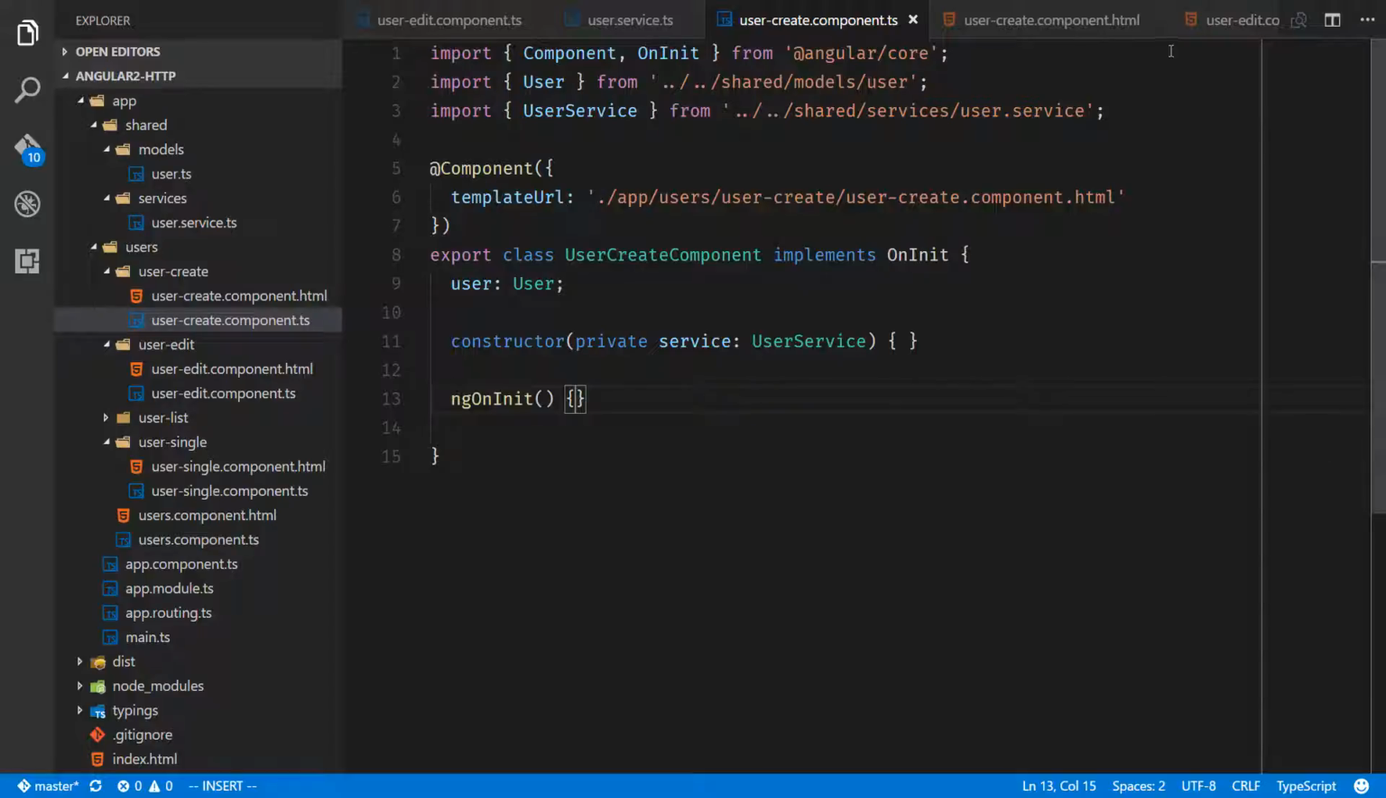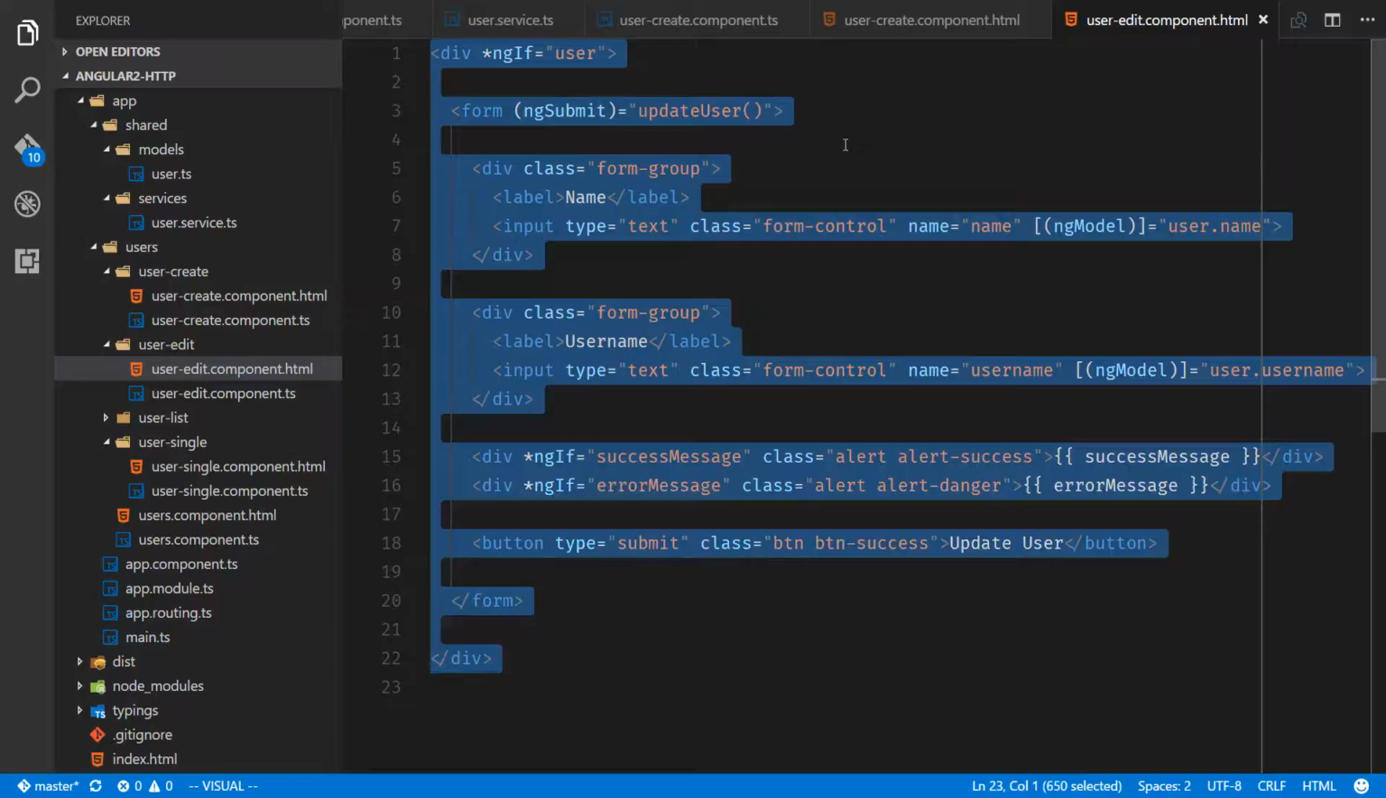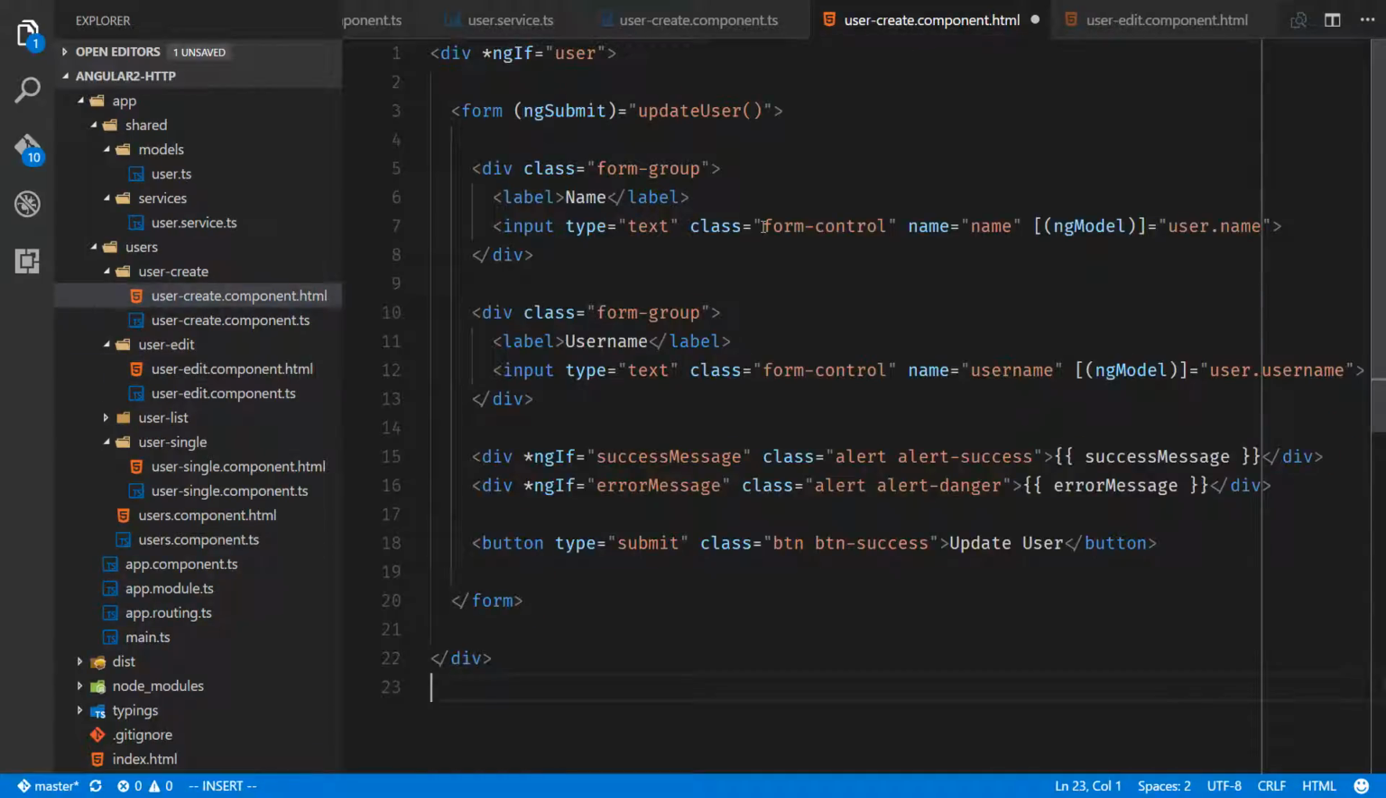Let's go over to our user create component and we'll copy everything from user edit component and move it into user create. Now this is still valid, ng if user, and we'll go through this line by line. Ng submit, we will create a user this time. So that's create user. Name, form control, ng model is still bound to the user.name. And I believe everything will work out just fine for us except for this here, create user.